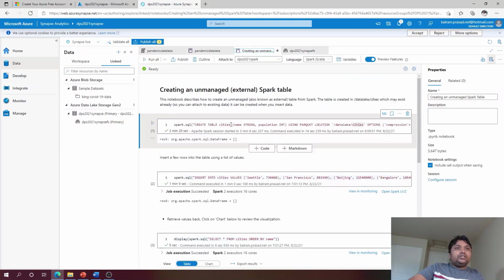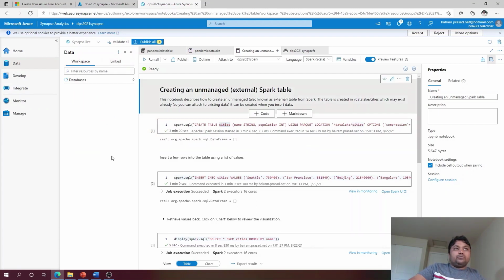The other thing I also wanted to check is that it created a table, right? So if we go into the workspace section, and if we refresh the data section, we should be able to see some more things over there. So now there is a default database in Spark, and if we leverage that, there is a table called cities, where if we expand that, there will be the columns we have created.